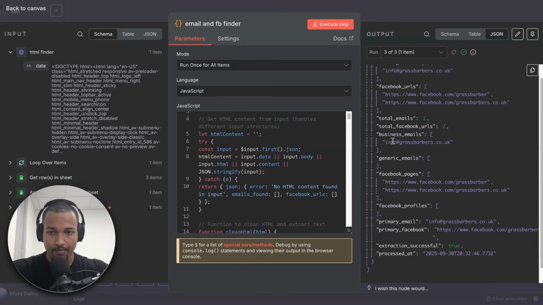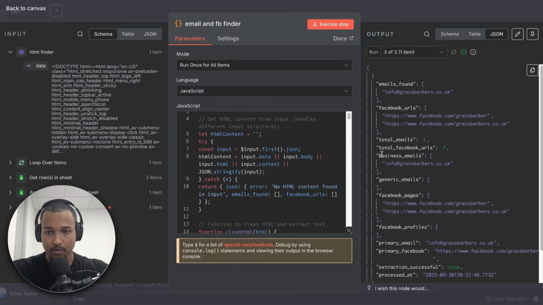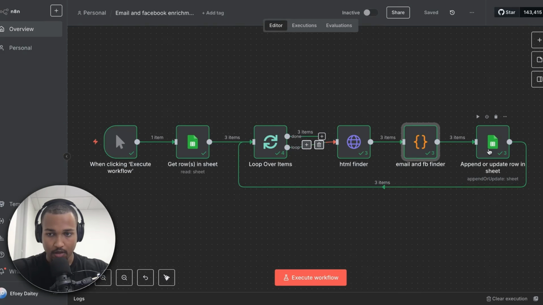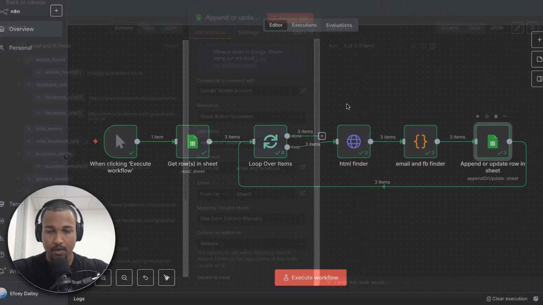It looks for different types of emails. For the business email, it returns the business email if it finds it, the generic email if it finds it, and any Facebook pages or URLs. And then it just decides which one is the primary email and the primary Facebook page. And that's it. For those outputs, for this example, I just wanted to put the primary email and the primary Facebook page in my Google Sheet.